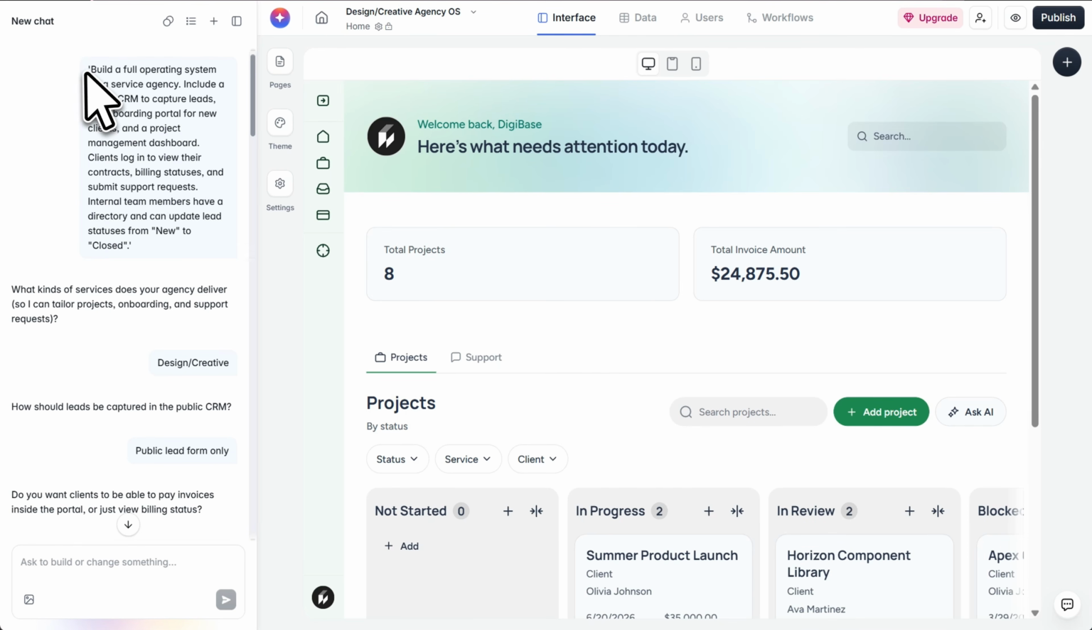Let me read it to you. Build a full operating system for a service agency, include a public CRM to capture leads, an onboarding portal for new clients, and a project management dashboard. Clients log in to view their contracts, billing statuses, and submit support requests. Internal team members have a directory and can update lead statuses from new to closed.